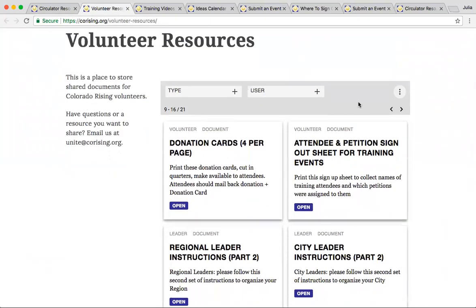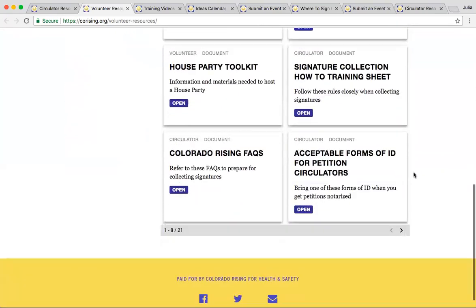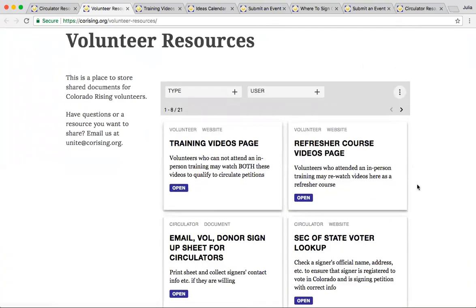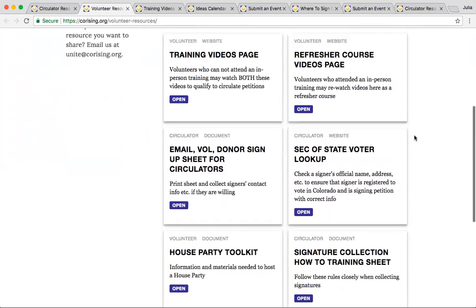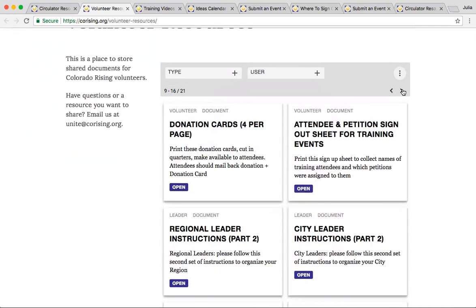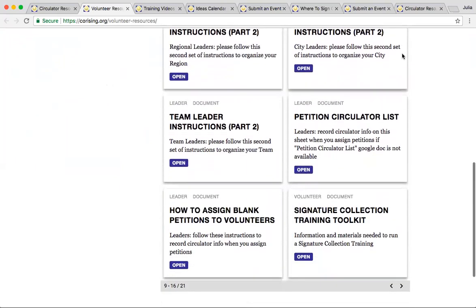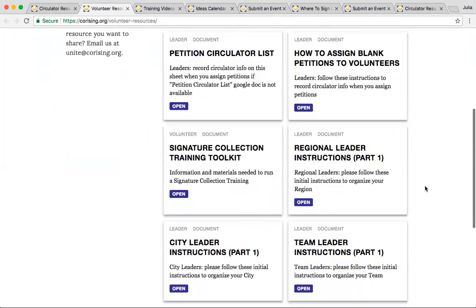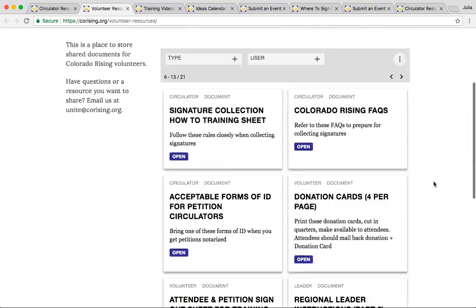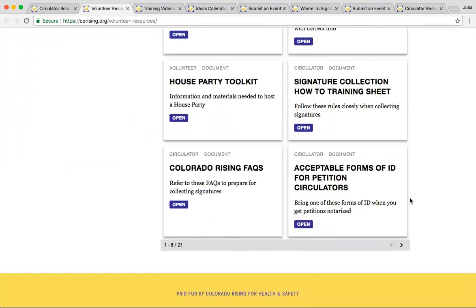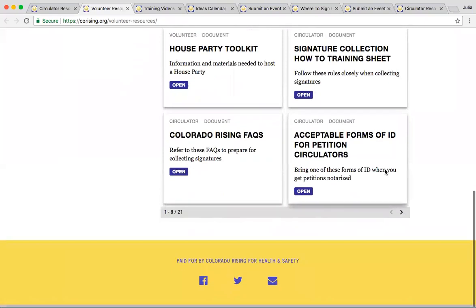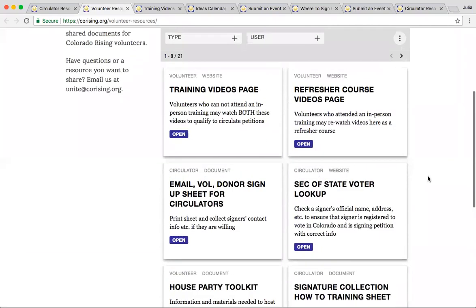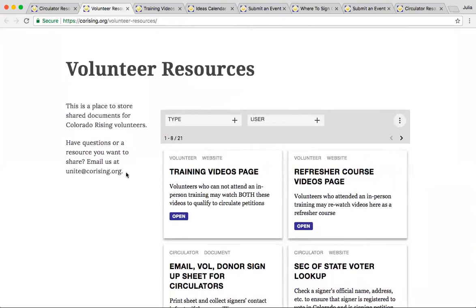Something that's important to note is that there are 21 different resources on this page at this point that you may be able to open. If you don't see something on these first 8 squares of information, be sure to click through to find the other information available. There are 3 pages of informational materials. So if you don't see something on the first page, please just click through to find the next one using these arrows right here in either the upper right-hand corner or the lower right-hand corner. If you have any questions, feel free to email unite@corising.org.